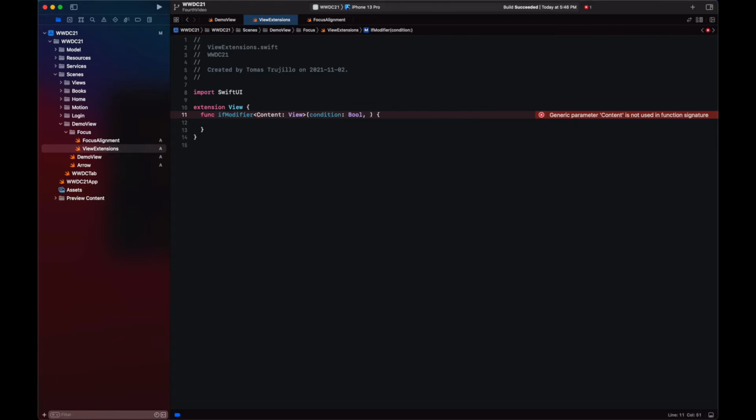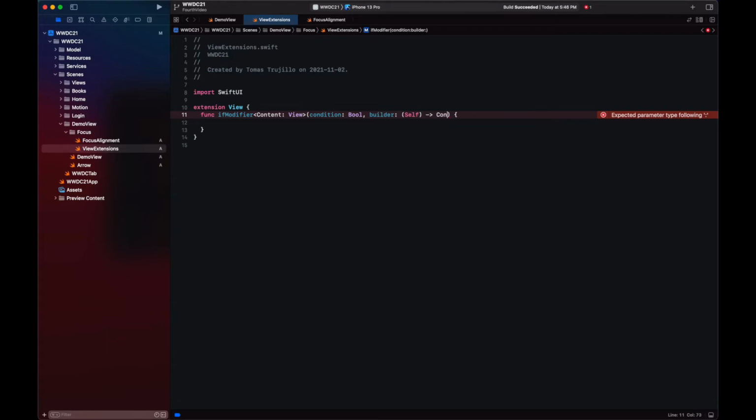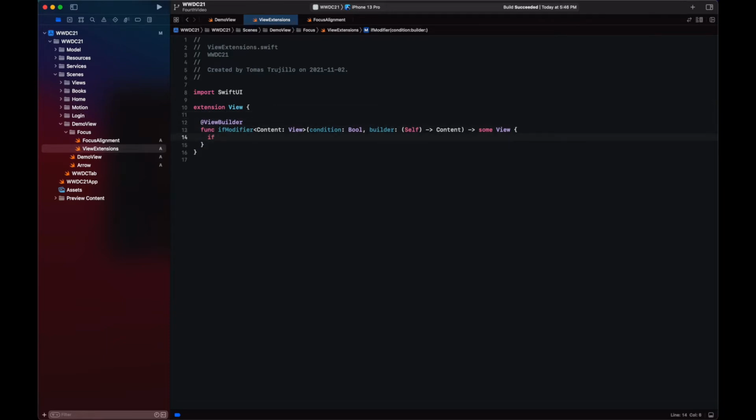Our method needs to be generic since we don't know what view we are returning. But what's important here is we will have two parameters. One is the condition, which will be a Boolean, and the other one will be a builder, which is just a closure that takes in this view's type, so Self with uppercase S, and returns Content, which is our generic, another view. Now, in this closure, we just need to apply the modifiers that we want if the condition is met. And here we just apply the view builder if the condition is true, else we just, well, return self.